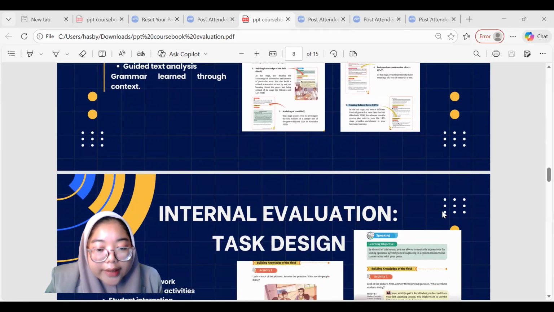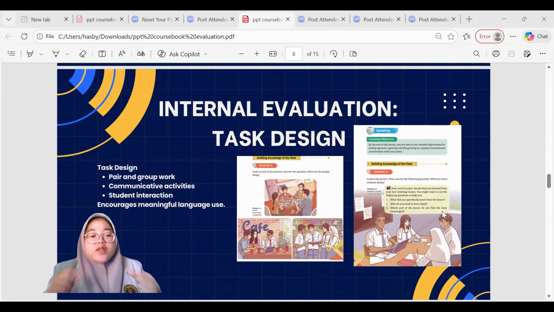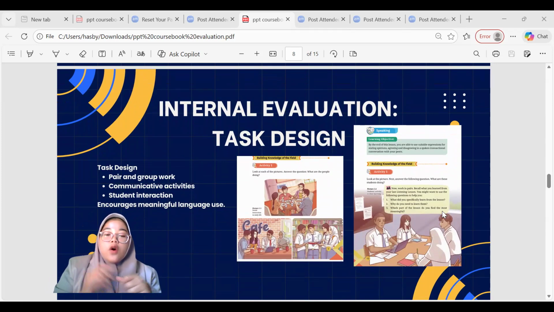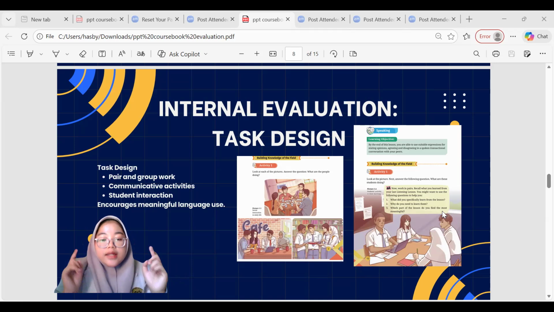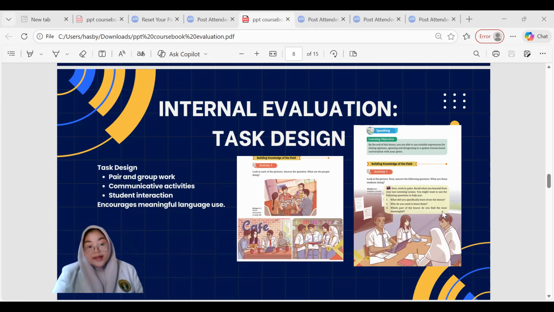Okay, for the next is internal evaluation. Internal evaluation, task design. Most tasks in the coursebook focus on communication and collaboration. Students are often asked to work in pairs or groups. This activity asks students to exchange ideas with their partner. It encourages meaningful speaking practice.